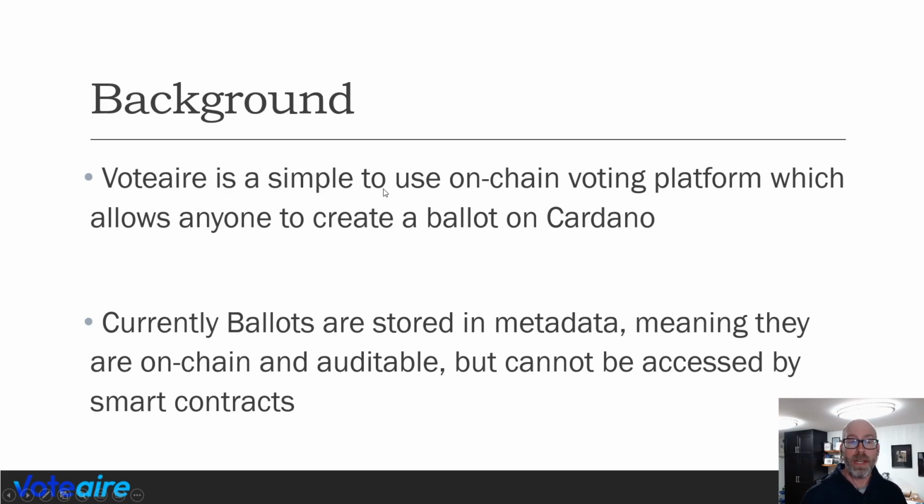voting platform which allows anyone to create a ballot on Cardano. Currently, ballots though are stored in metadata, transaction metadata specifically, meaning they are on-chain and auditable but cannot be accessed by smart contracts.